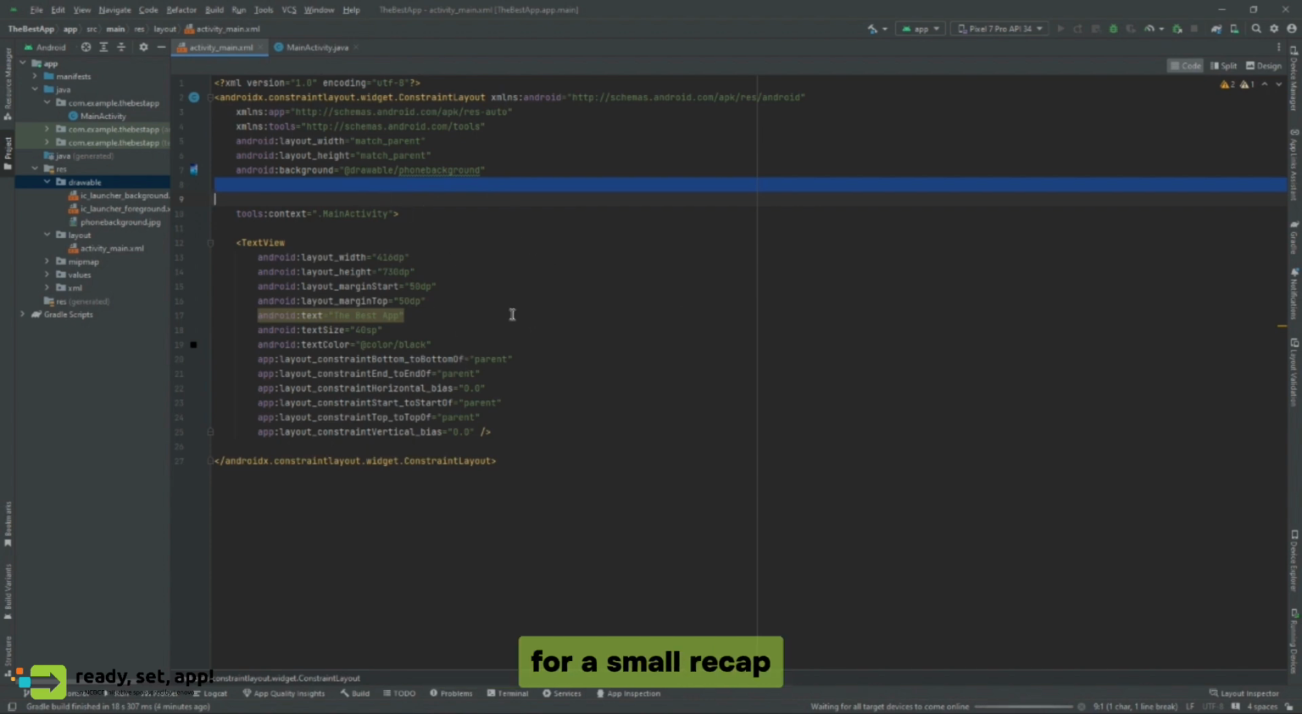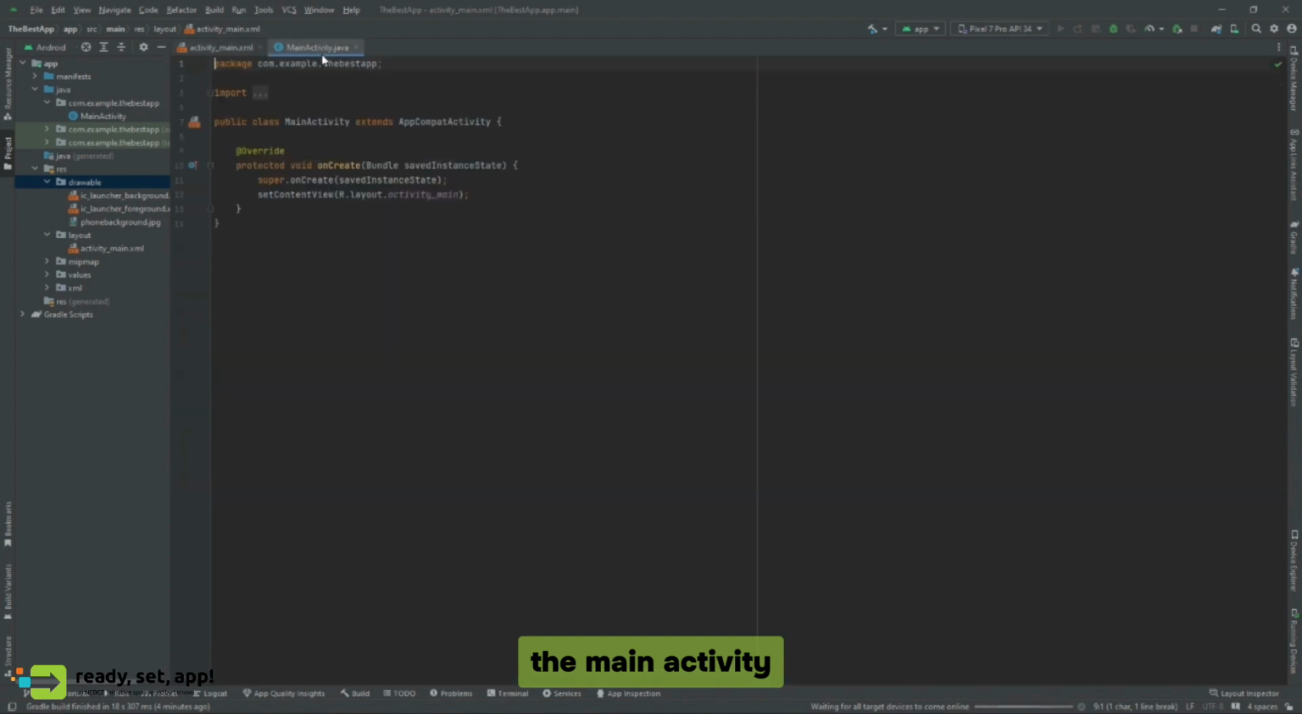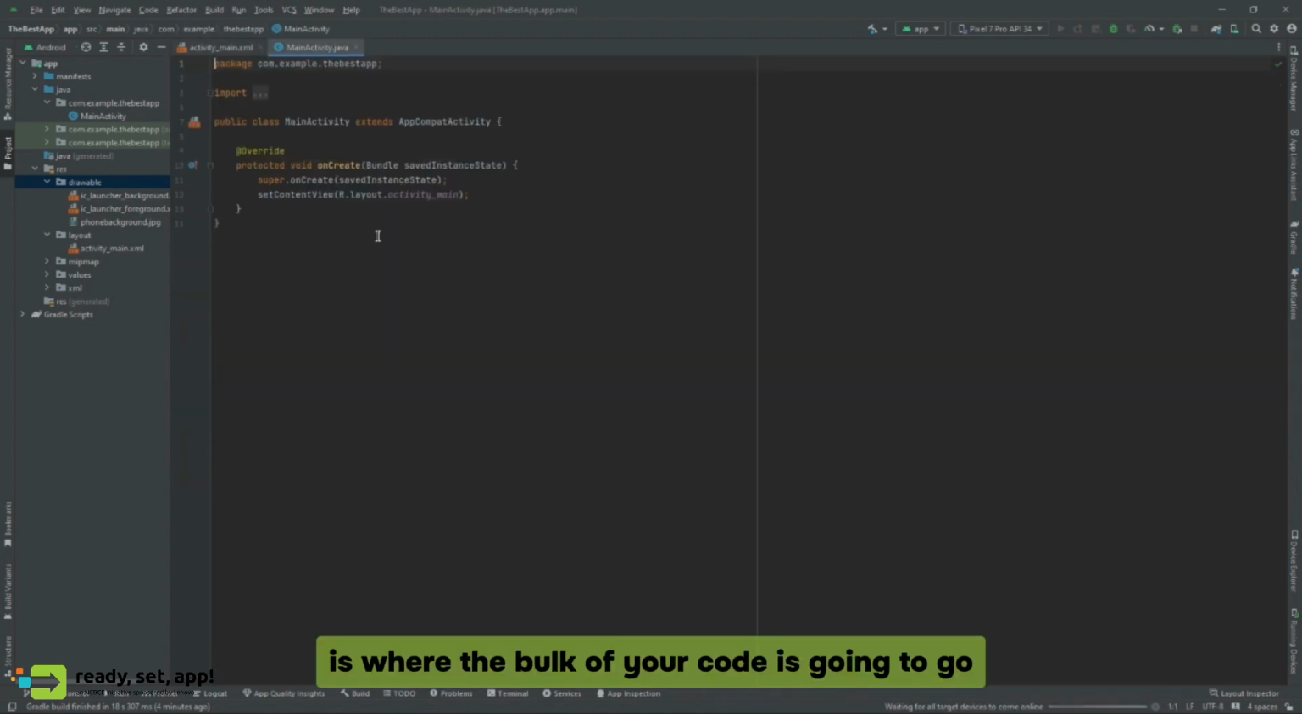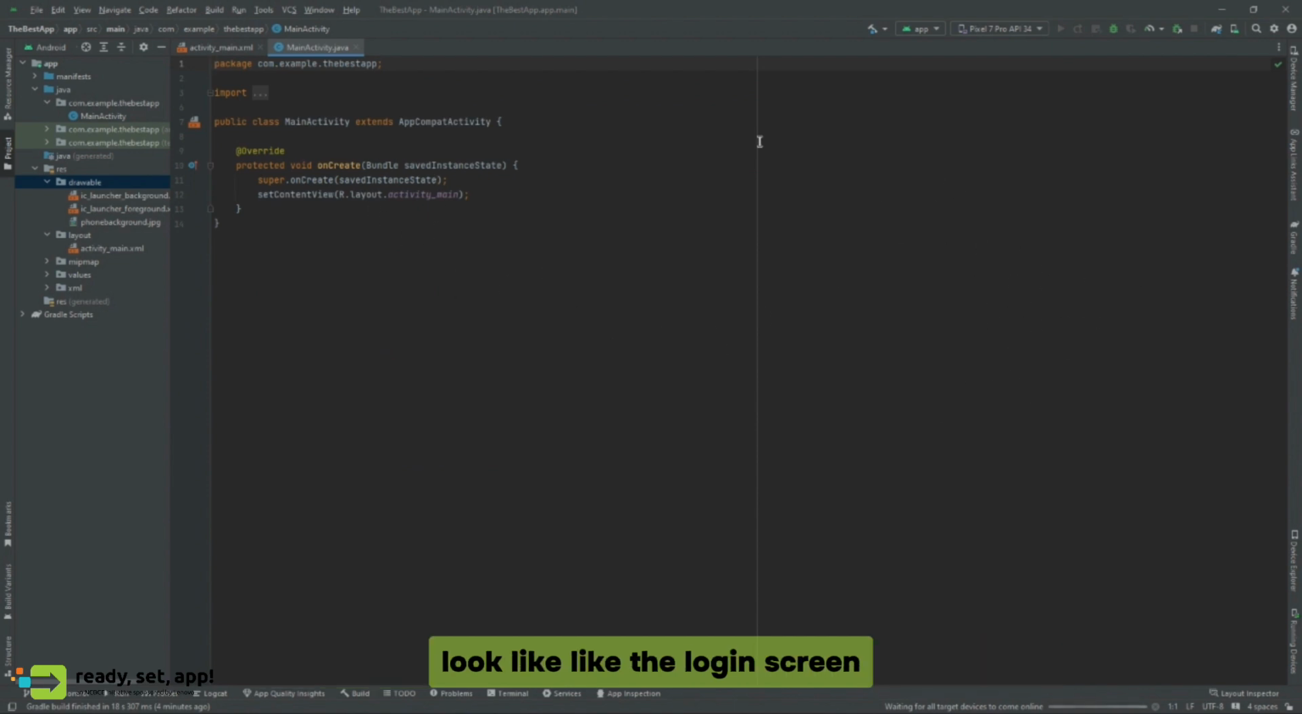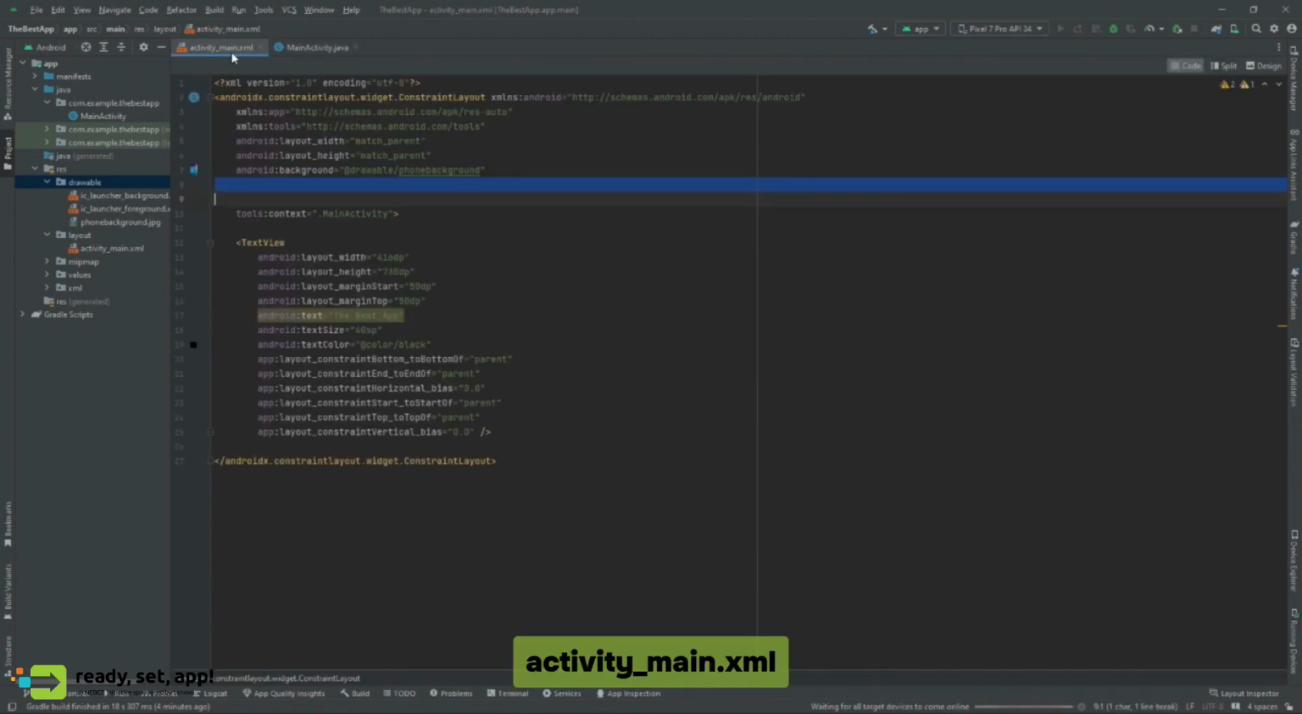For a small recap, the MainActivity.java file is where the bulk of your code is going to go. You can code what your first page is going to look like, the login screen, while activity_main.xml is where the design portion of your app is going to go. You can also add buttons here and design them too.